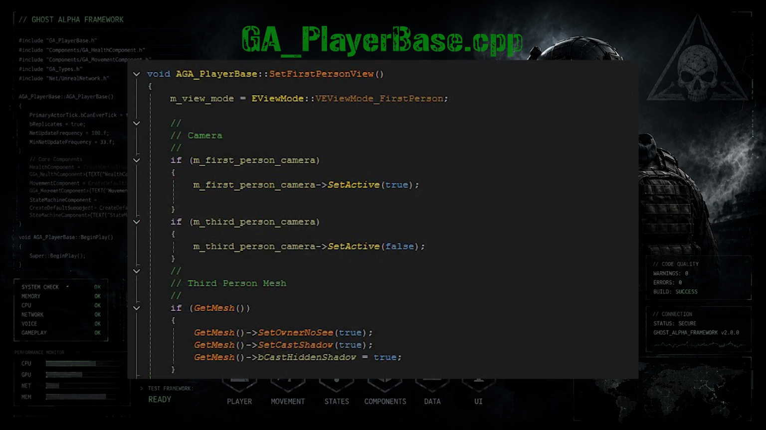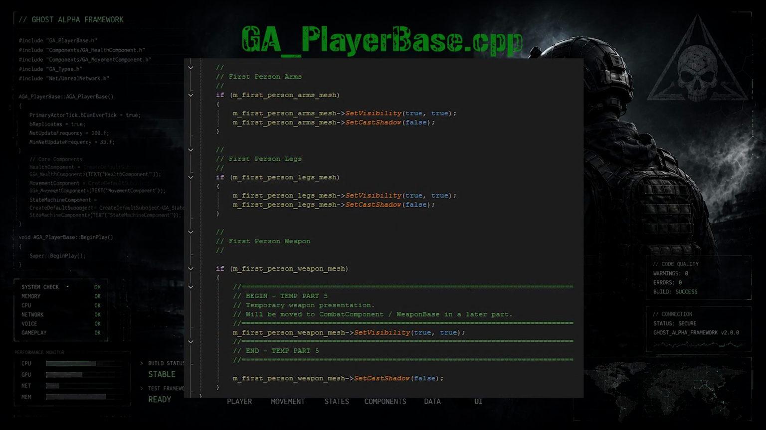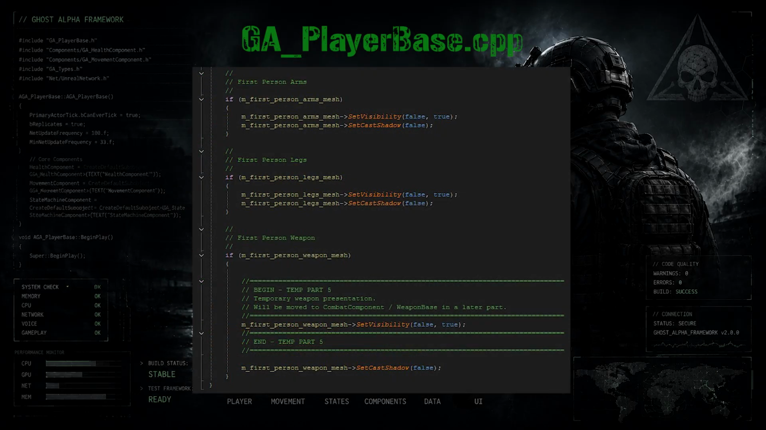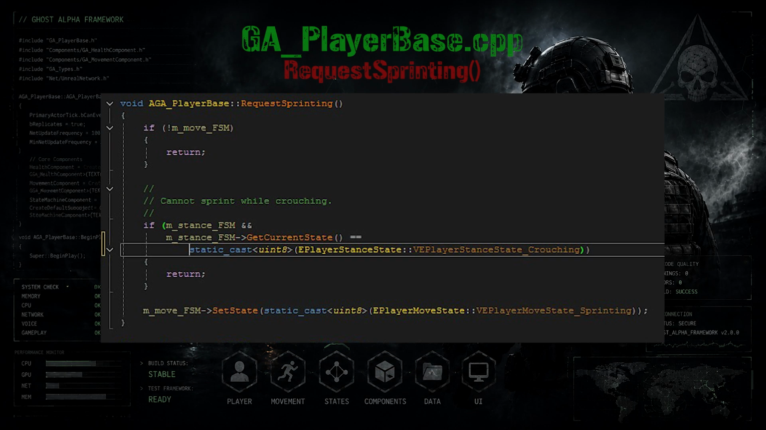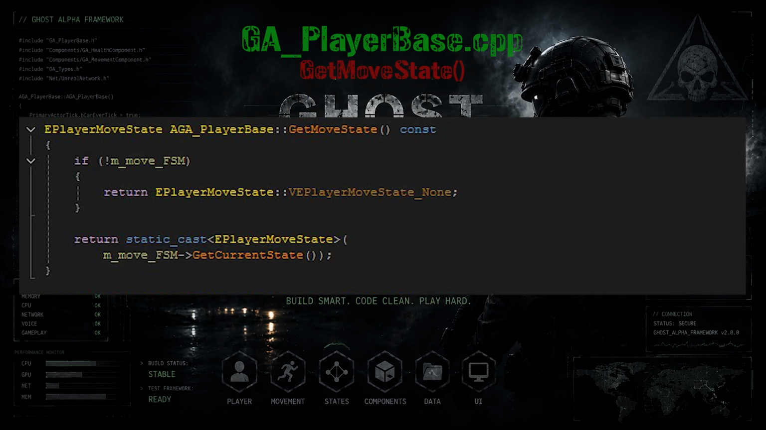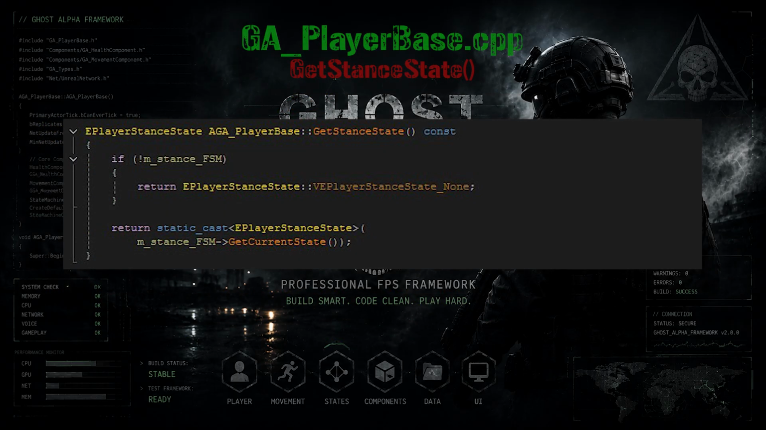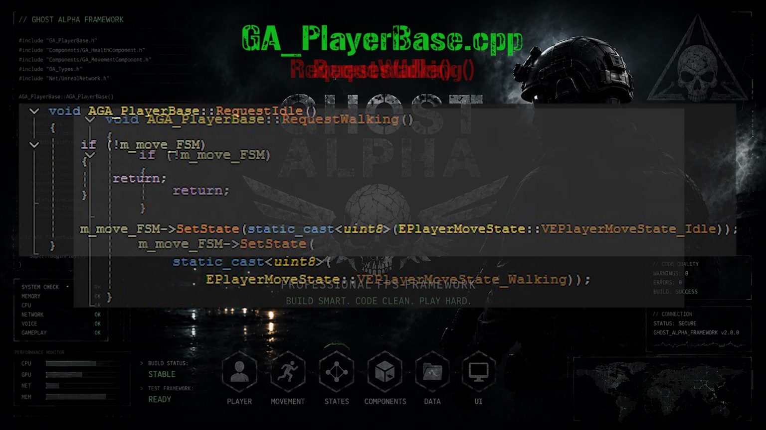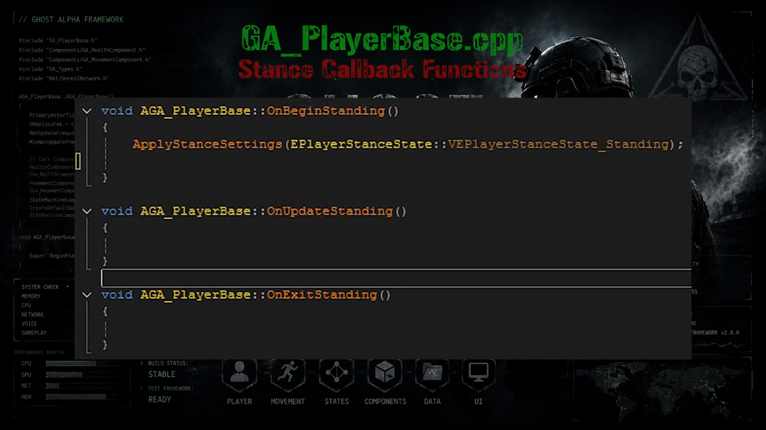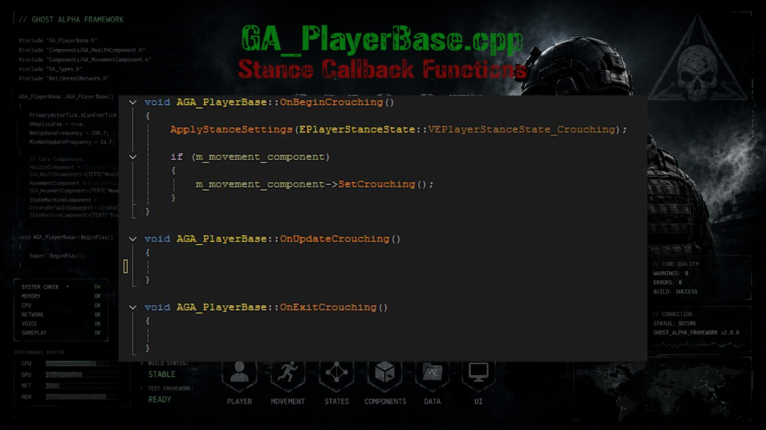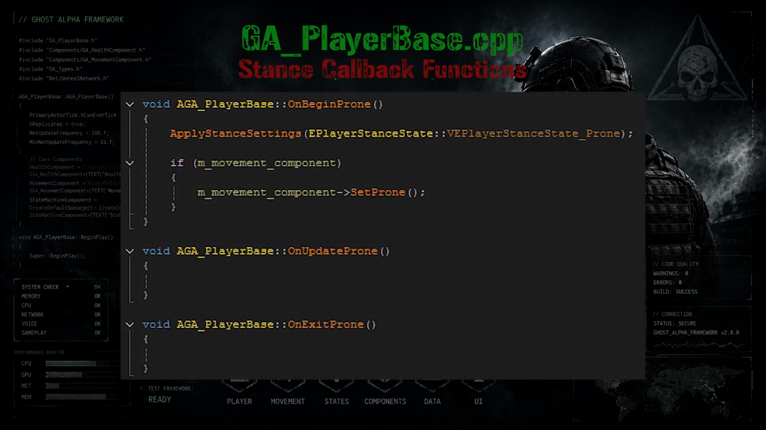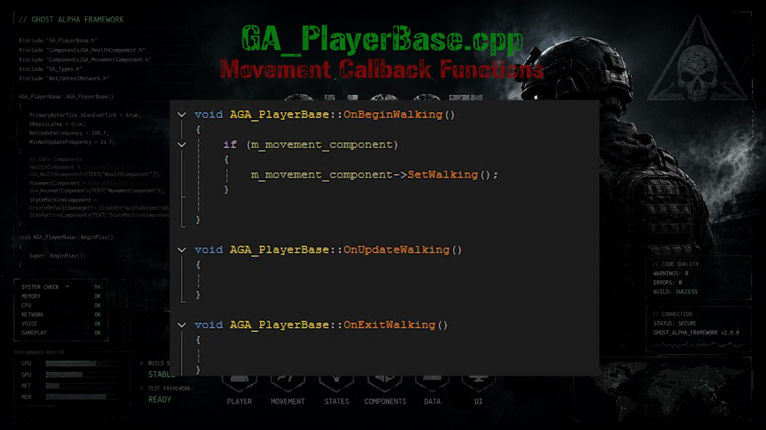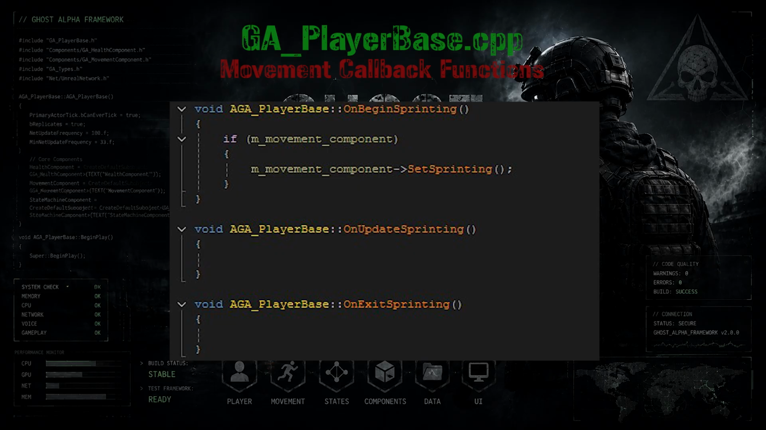This is what the set first person view body looks like. Then we have the set third person view function body. Now we have the state request functions. These are the function bodies for the stance callback functions. Now the function bodies for the movement state callback functions.